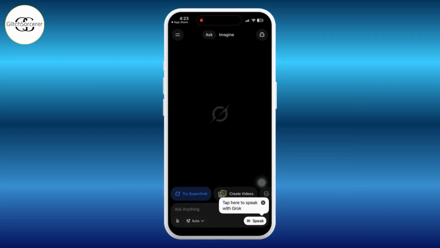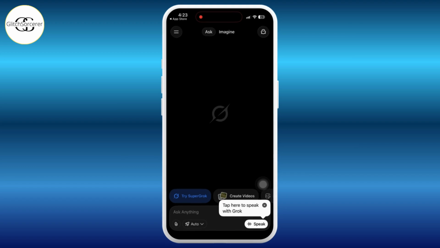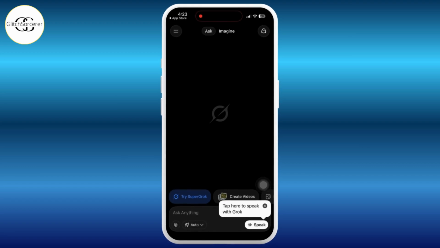In this guide, I will be showing you guys how to unlock spicy mode and enable NSFW on Grok AI. Let's get started. First, launch your Grok AI app. Make sure you have already logged into your account.